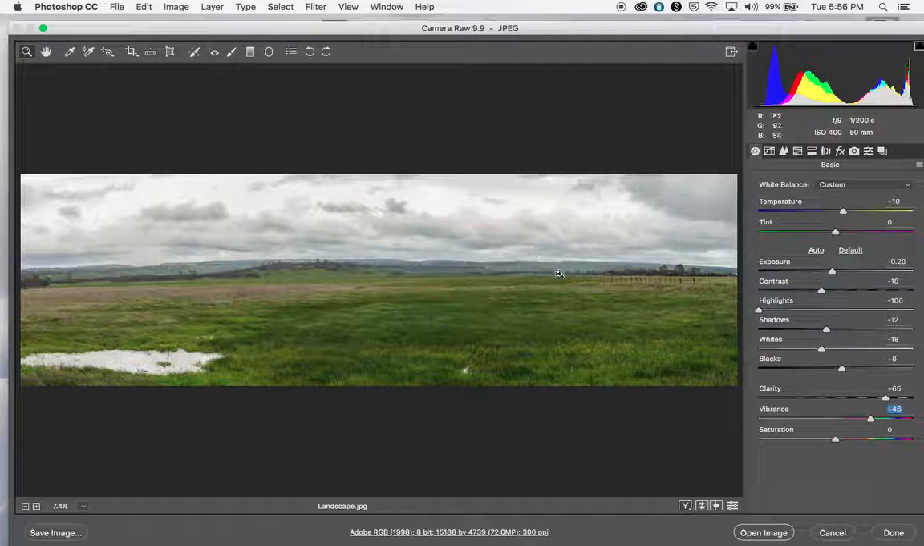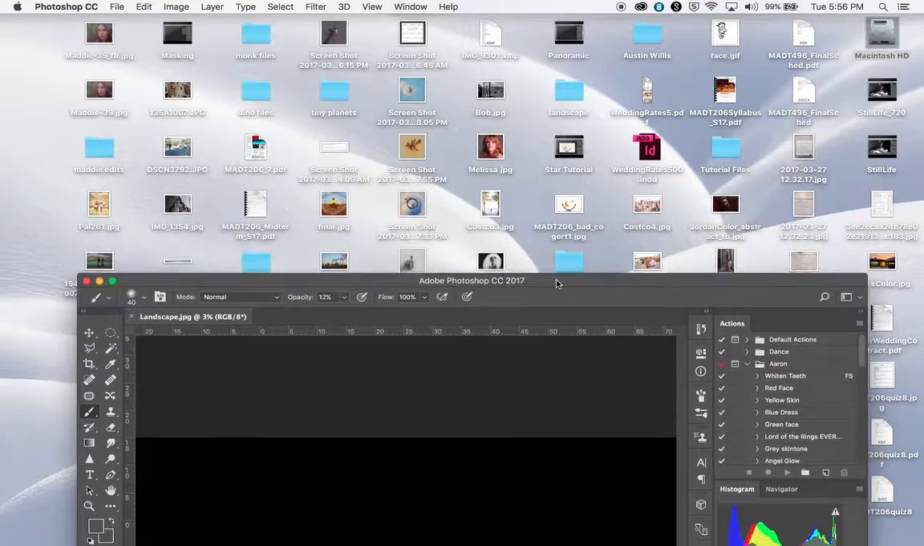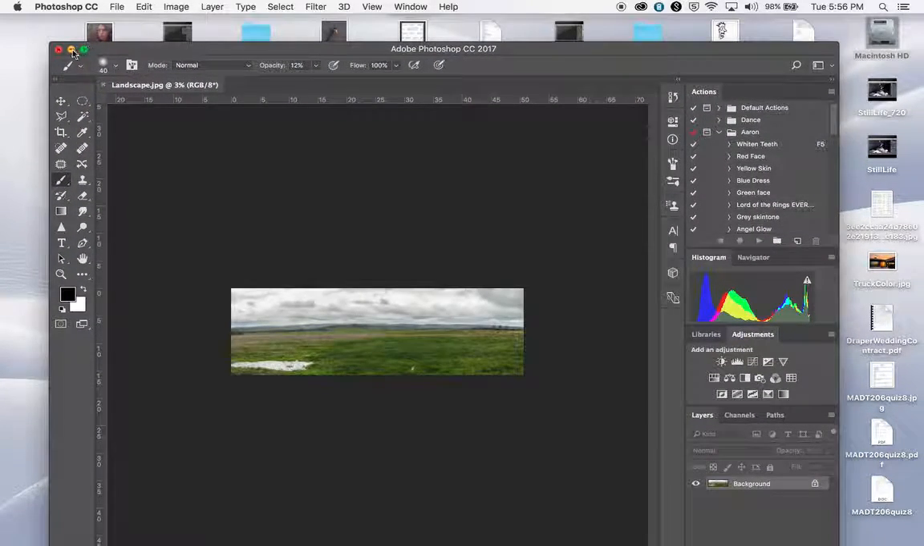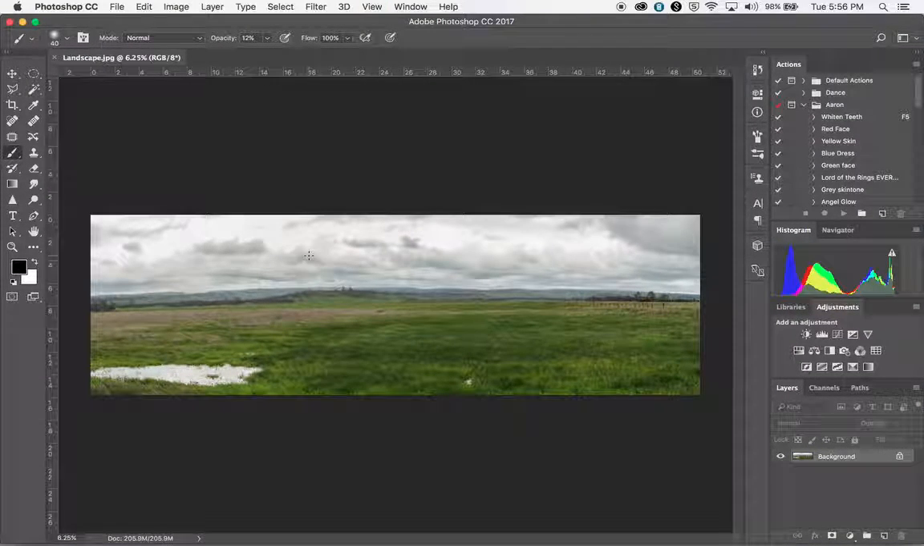So here's my landscape I stitched. I made my panoramic. I'm ready to roll. It looks pretty good right now, but let's do a little bit more to it. So I'm going to open this image. Okay, there's my panoramic. So I'm going to blow it up, Command Plus, and take a look at it.